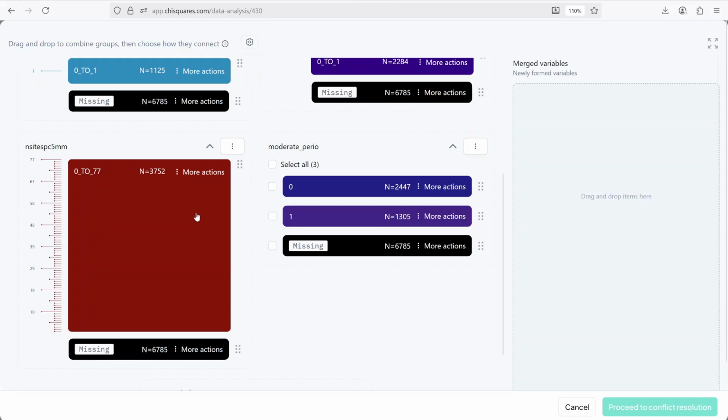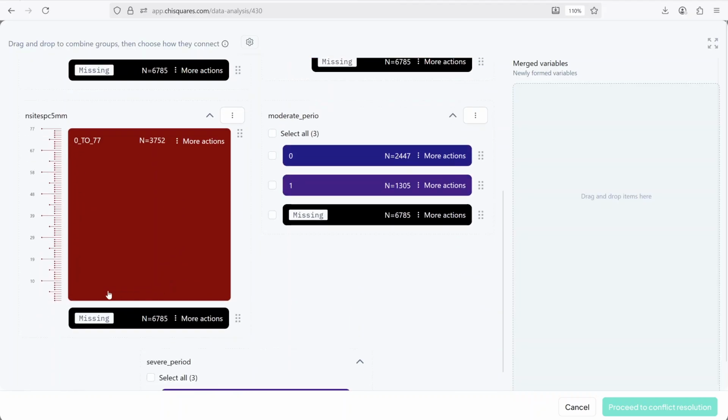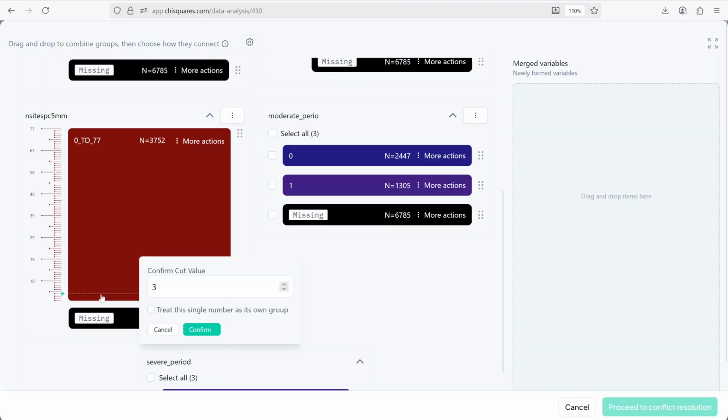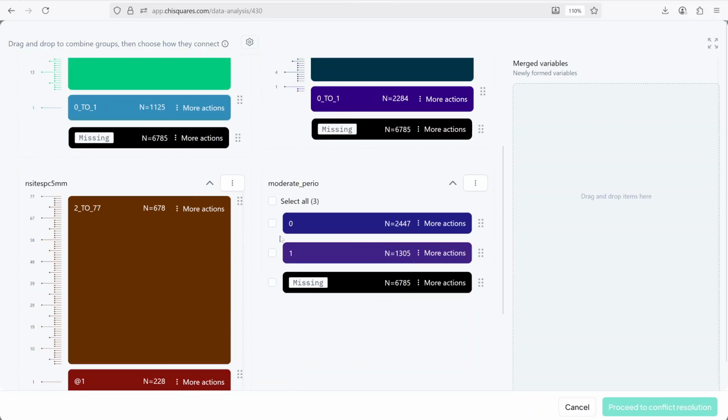For the third variable, the probing depth of 5 millimeters or more, the case definition says exactly 1 site. So we're going to click on 1 and we will say treat this single number as its own group by checking this box. So let's implement the case definition now.